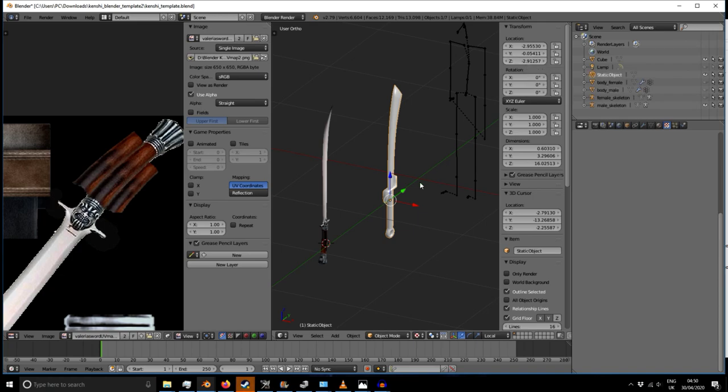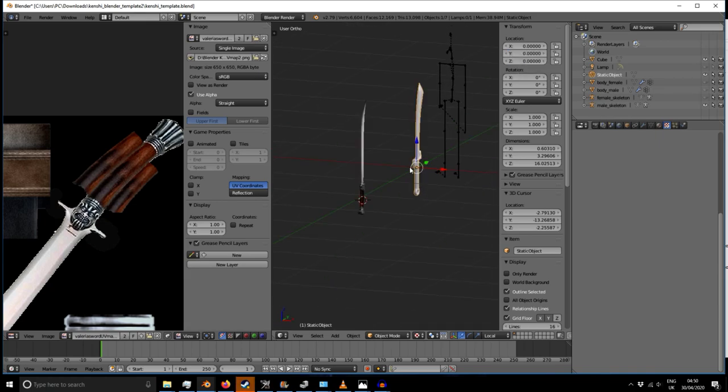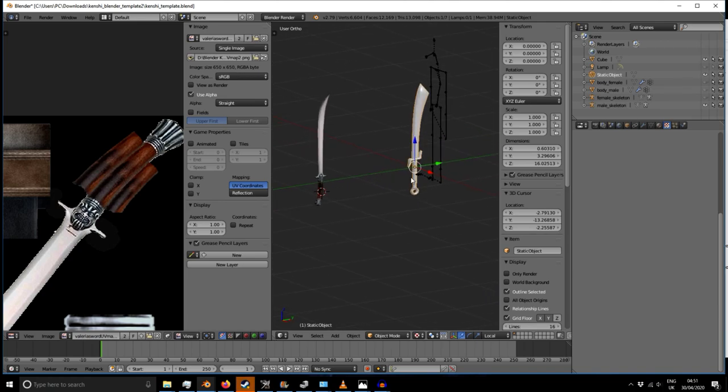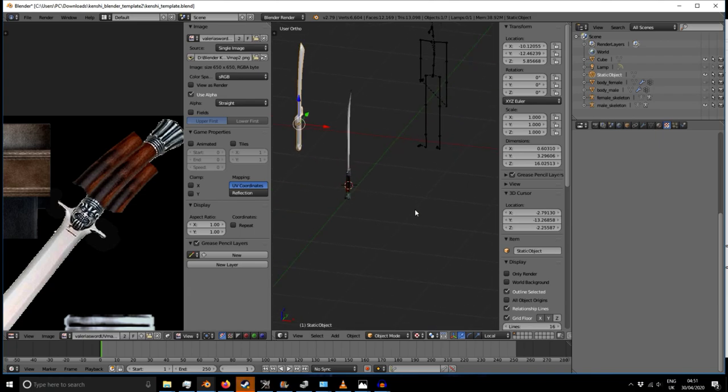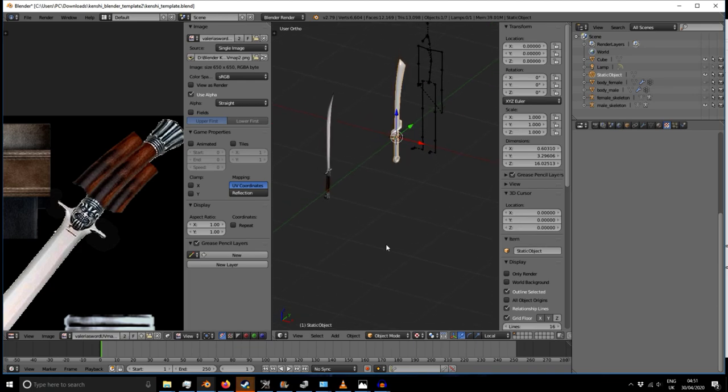Yeah. There are other ways to do it. Let's try 000 for now. Great, there it is. Bang in the middle. Or grab G, move. I can Shift S. Cursor to center. Shift S again, selection to cursor, blam, in the middle. That's the origin point of that object as well.